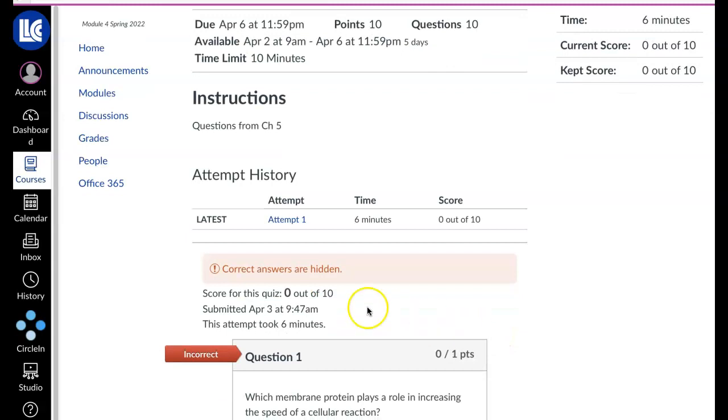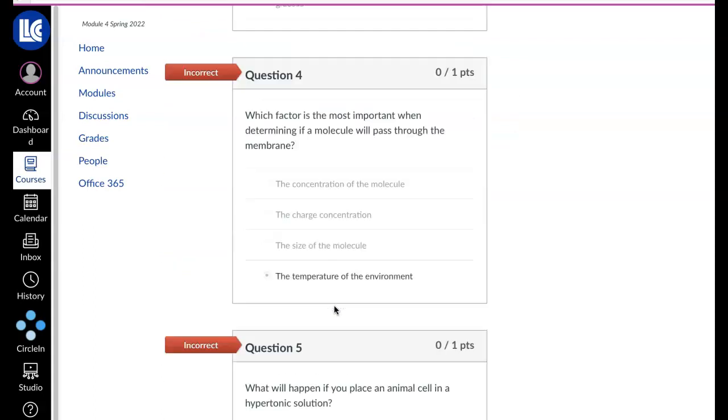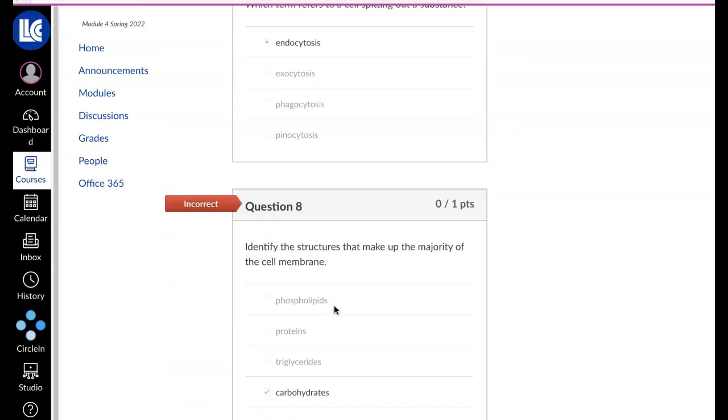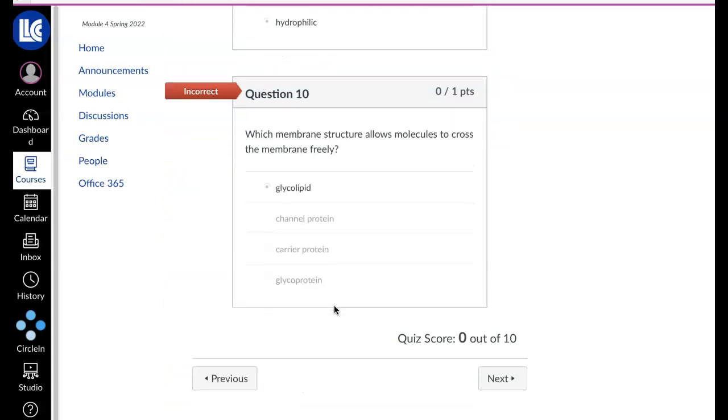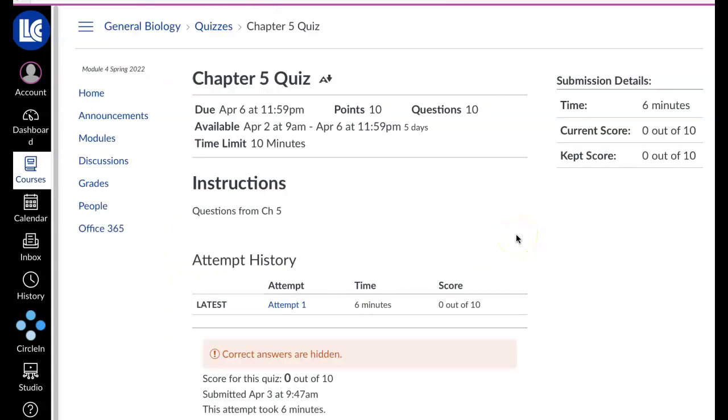I didn't do so good here. That should be a big red flag. I'd better go and study. Yeah, I failed, missed every single question. Not a good thing. Go back and study. I would hope everybody would get a good score on the quiz. But if you missed anything, go back in and look at the question you missed. Figure out the correct answer, because you're going to see very similar questions on the unit exam.